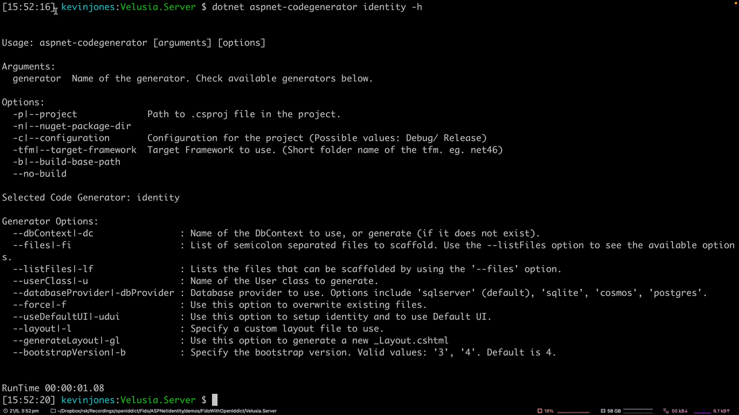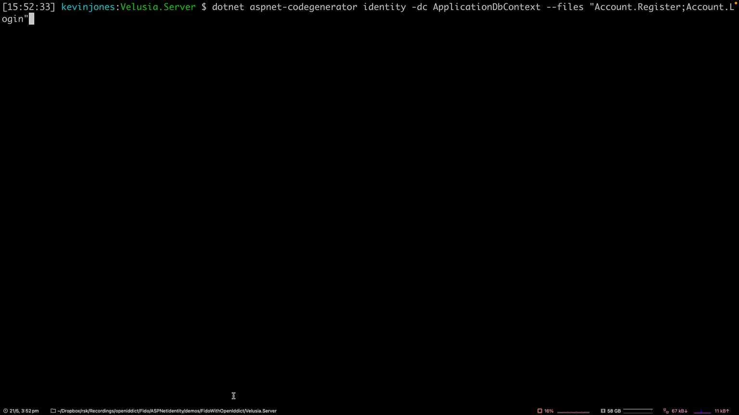So it should all be there and ready to use. So given that, I can then run the generator. I can ask it to generate the identity scaffold. We specify an application context, and in this case, this is the application context of my application, so that's application DB context. And we tell it which files I want to generate. In this case, we only care about two things, and that's account registration and account login.